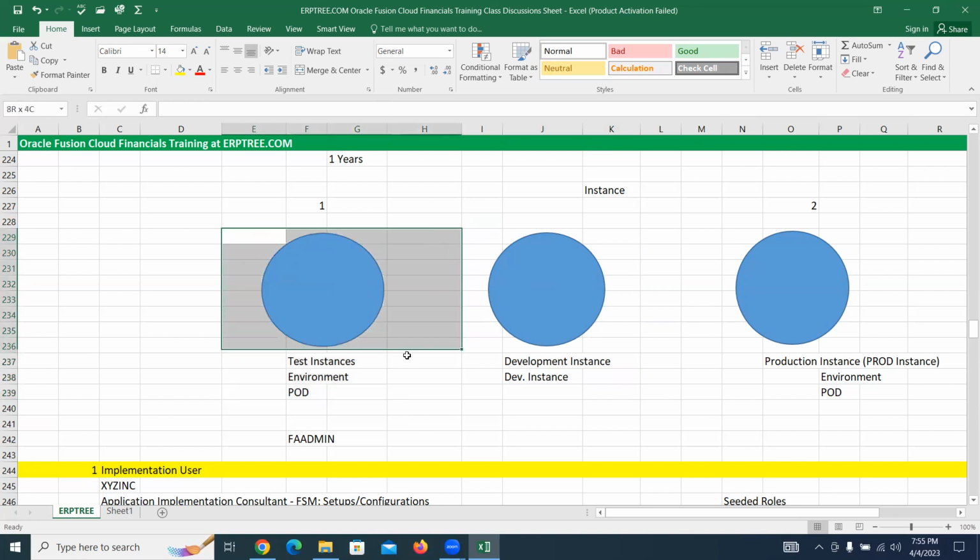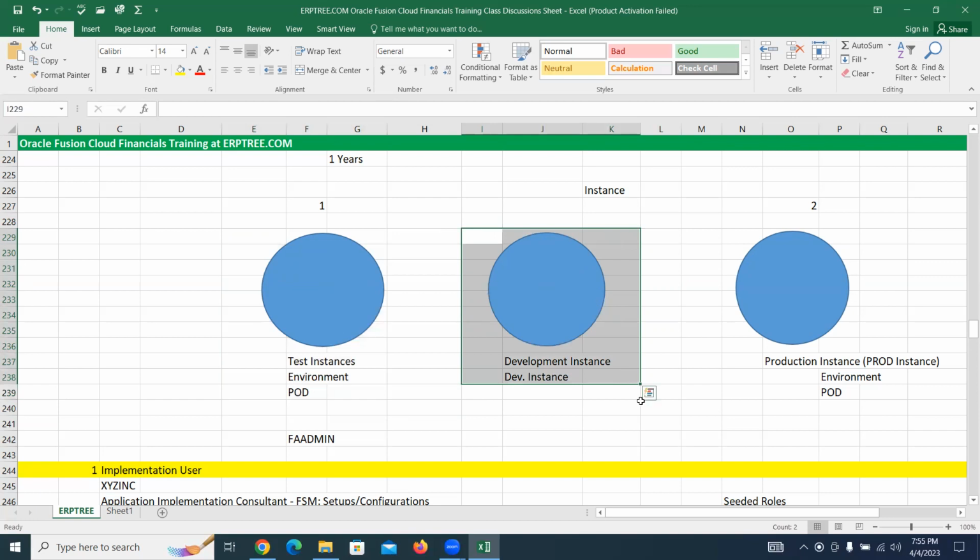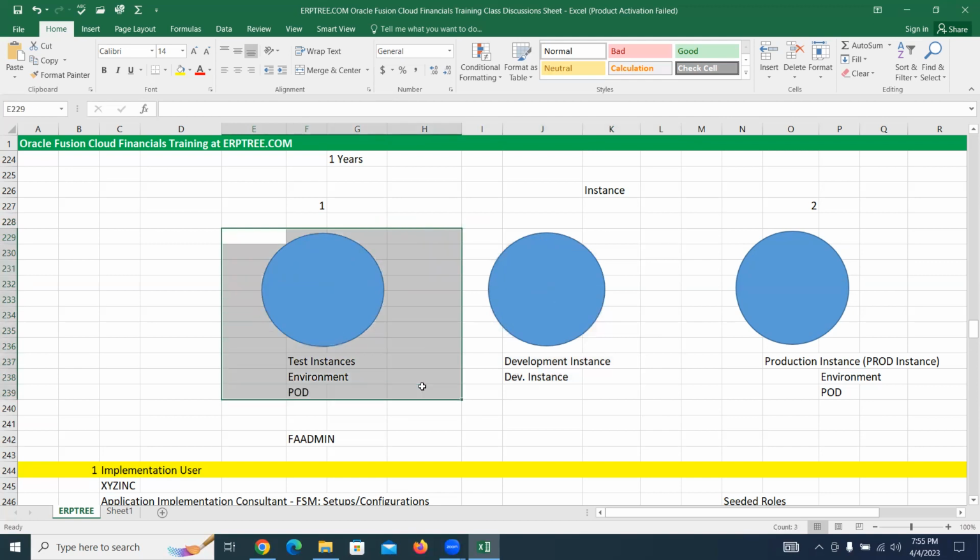Mostly the test instance is used by functional consultants. The development instance can be used by technical consultants. That is the purpose. This is for functional, this is for technical purpose. If the client is not going to use a development instance, the test instance can be used by both technical and functional consultants. Technical people do all the setups and test. Functional people do all the setups and test. Technical consultants can create something new and test it. Once everything is finalized, whether technical or functional, everything will move to production. That is for the client.